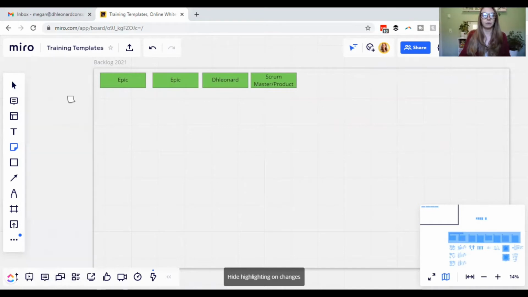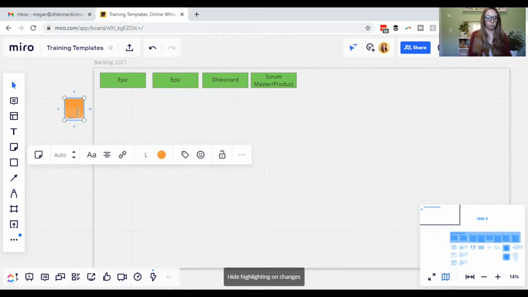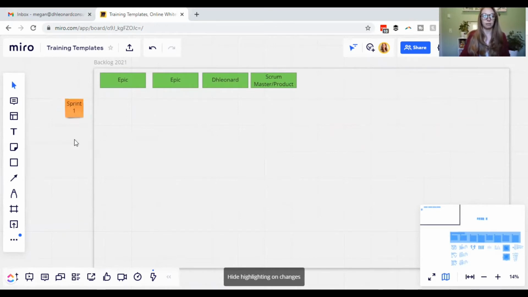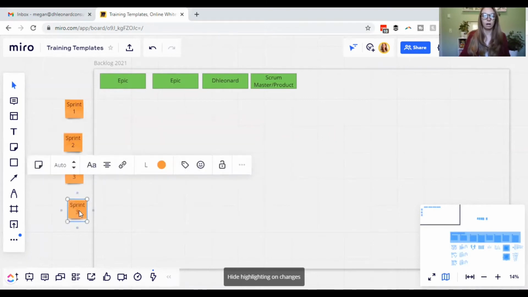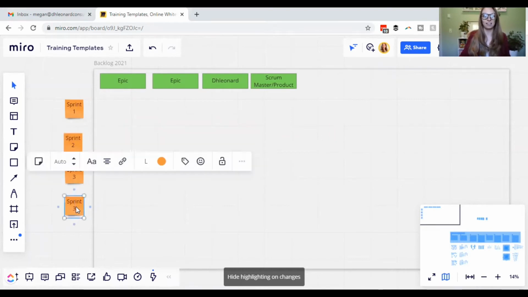But what we do is we put over here on the side, so this would be sprint 1. And we're going to come down. So this is going to be sprint number 2. Sprint 3, and typically our sprints, well, not typically, our sprints are 1 week. So sprint 1 is a week long. So this would be a whole month of our layout.